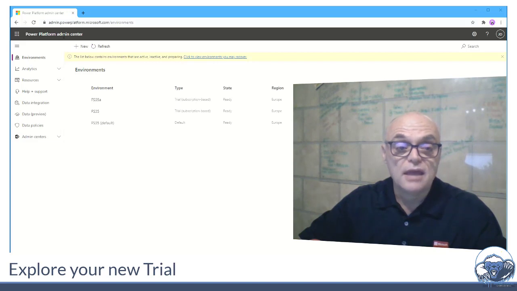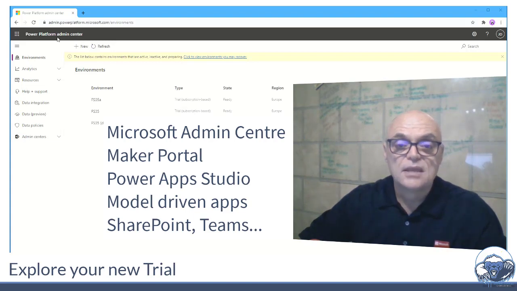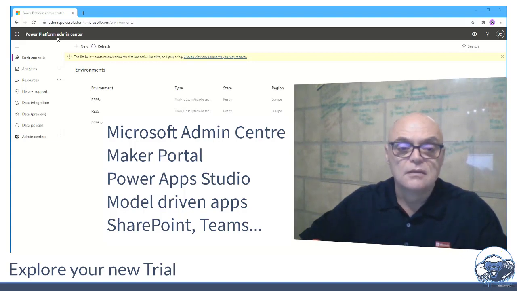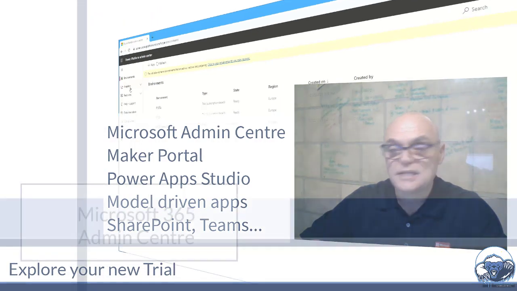Of course, here we have the Admin Center, the Power Platform Admin Center. We need to go and look at the Microsoft Admin Center, where you'll primarily set up users for your trial environment, and then also the Maker Portal and the Power Apps Studio for your Canvas apps. Then lastly, we're also going to have a look at the model-driven apps and a couple of other components that you have like SharePoint and Teams and so on. So a tour of the entire environment here.